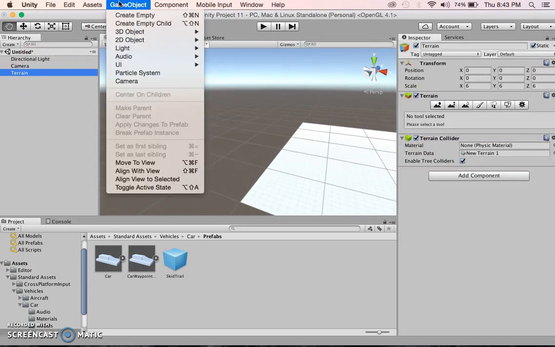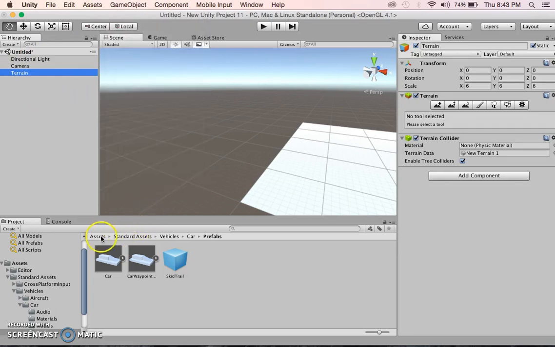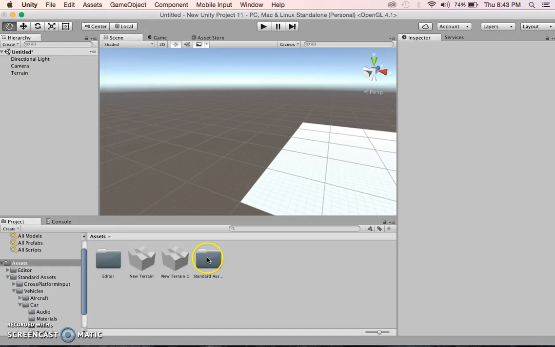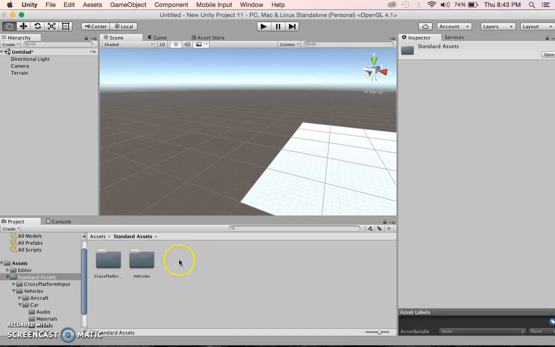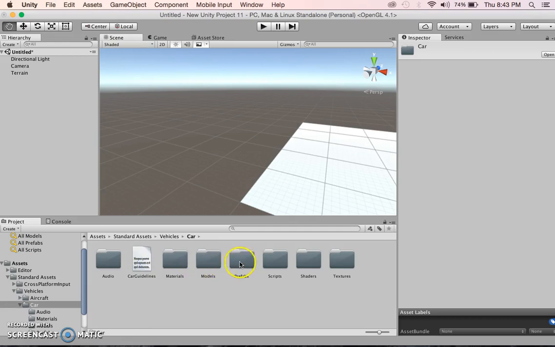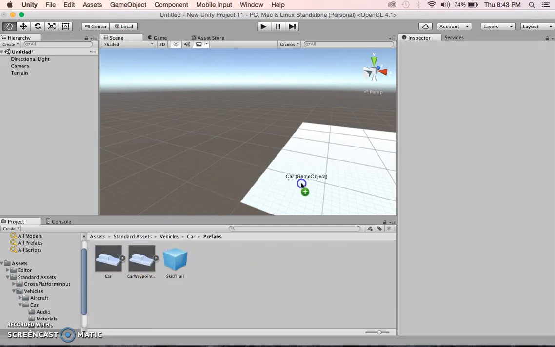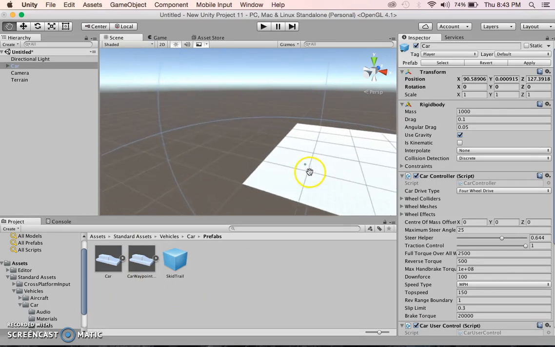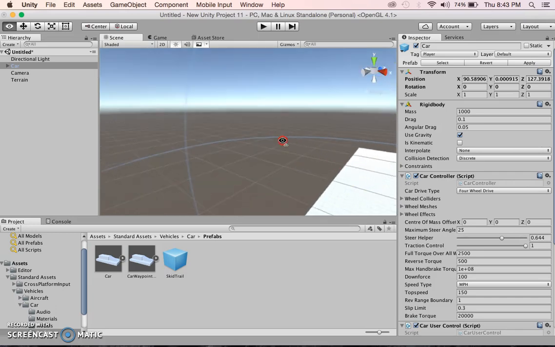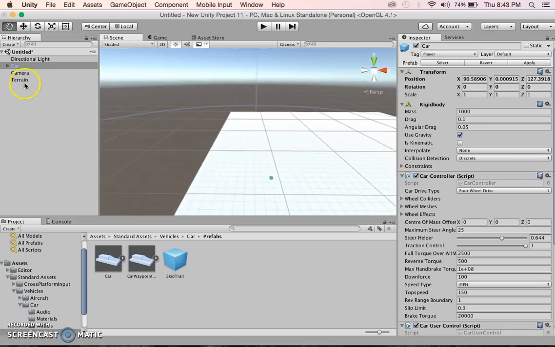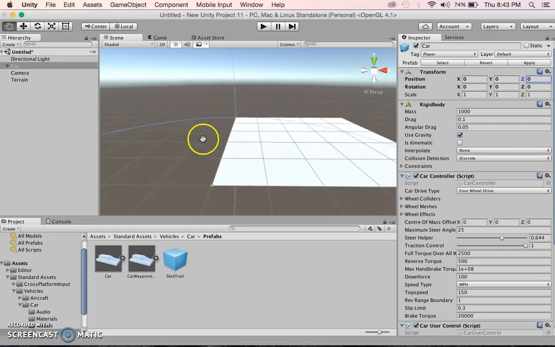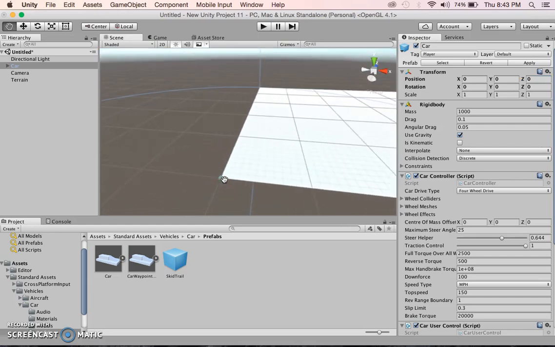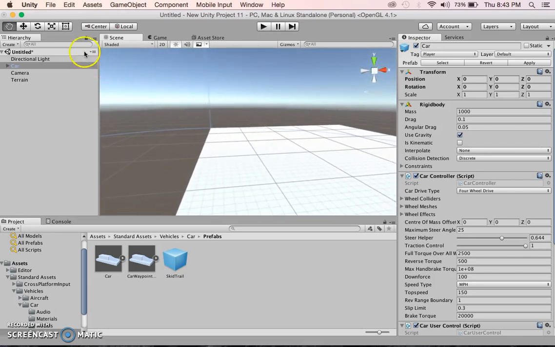click on terrain. I'm just going to add the car. So as you imported that package, you have a folder called Standard Assets. Click on Vehicles, Car, Prefabs, and then just drag that one that says Car onto the terrain. Okay, I'm just going to do 0, 0, 0 again. So it just resets it. So it's right on the edge of the terrain. The terrain's actually pretty big now, so that's why it kind of makes the car look a bit smaller.